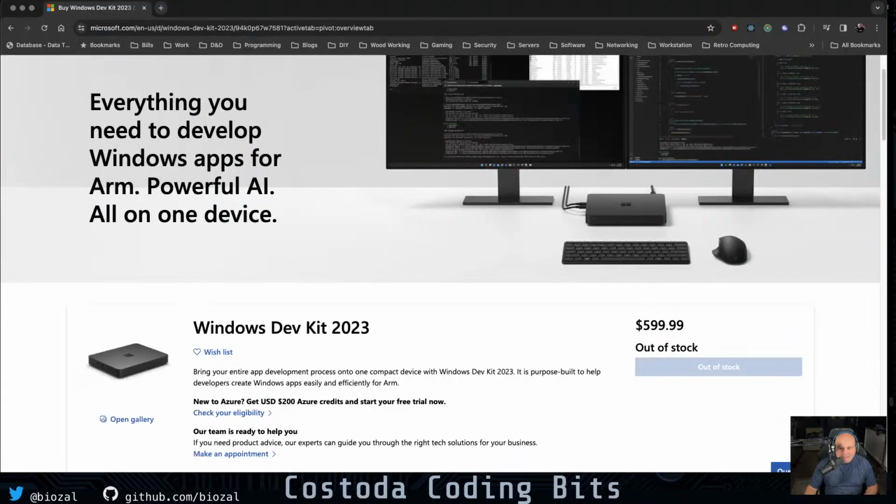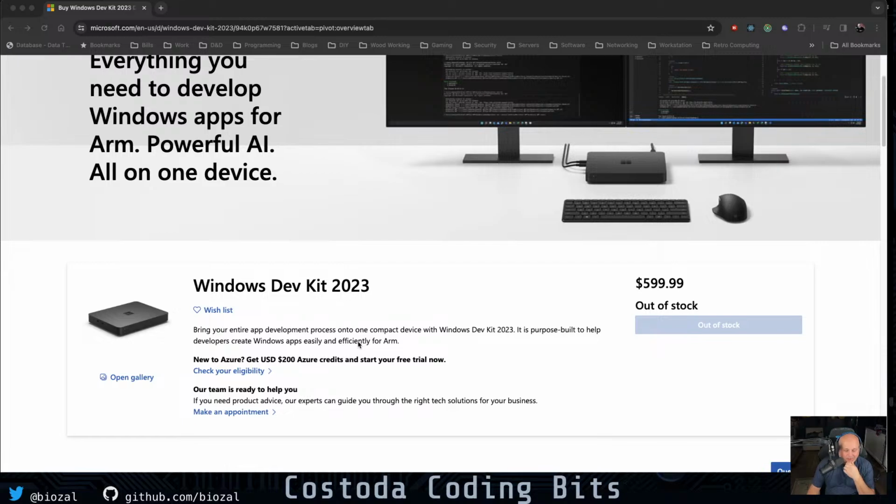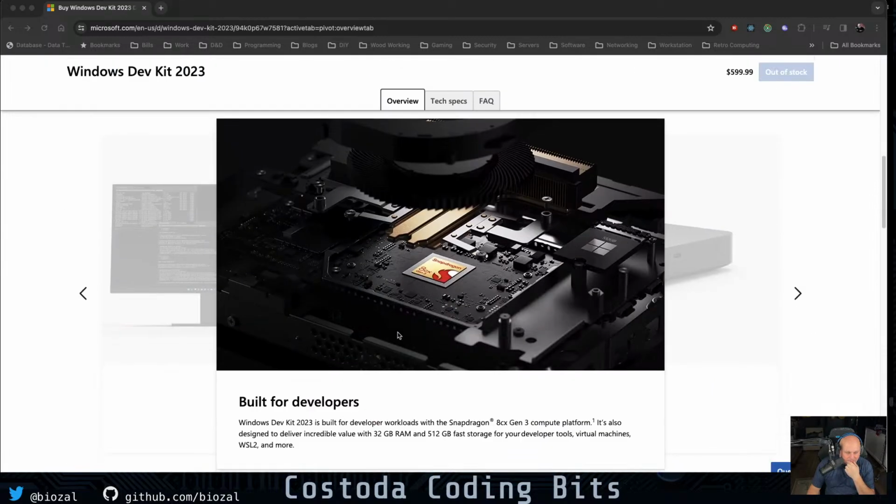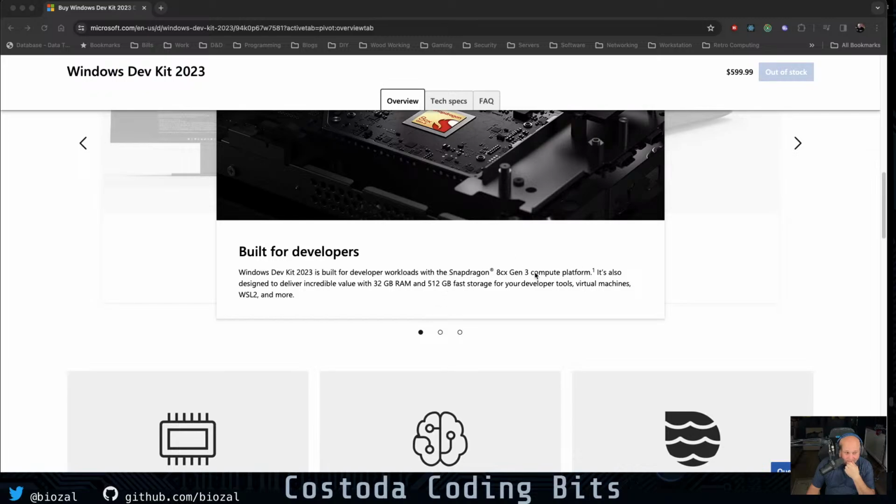But anyways, the Windows Development Kit. It's an ARM device. It runs a Snapdragon processor. And my opinion is it is buku slow. It is kind of terrible. And it's got 32 gigabytes of RAM and 512 gigabytes of storage. It says it's value. It has a lot of value. Well, I own one.